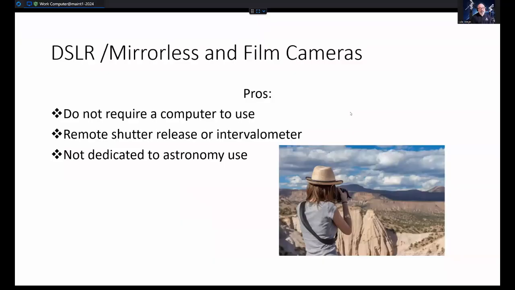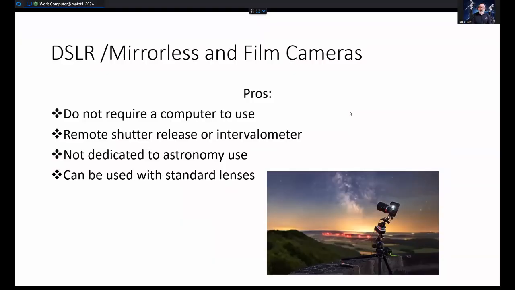Another nice thing about the DSLR cameras is it's not dedicated to astronomy. So you can use it for your vacation camera or family portraits or holidays or just everyday use. You can use it with a standard lens. You don't need to go out and buy a telescope. You can just use whatever kit lens came with the camera, or you can invest in some other nicer lenses. Obviously, the better quality the lens, the better quality your output's going to be, but you don't need to make a significant investment into equipment to start astrophotography.